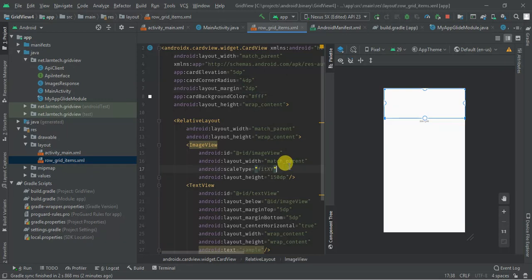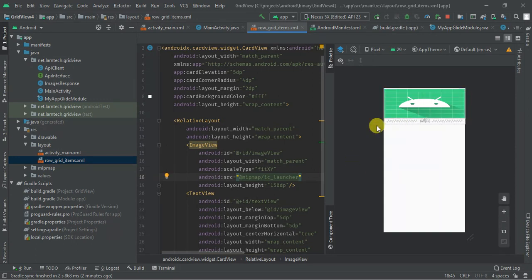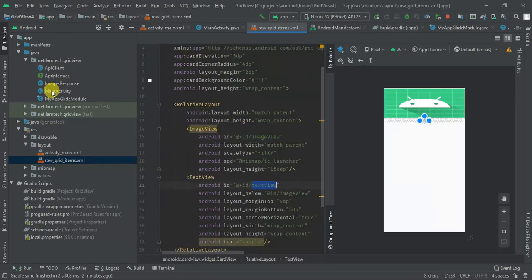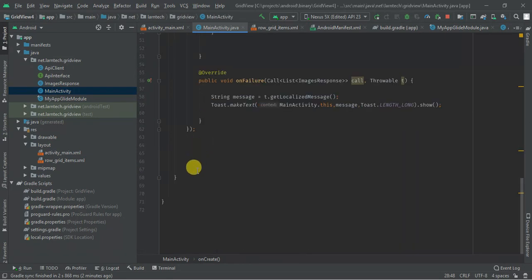So my test image, let me have an image source. And I'm going to give it launcher for testing. So I have an image view and a text view. So back to my main activity, I'm going to create an adapter class.